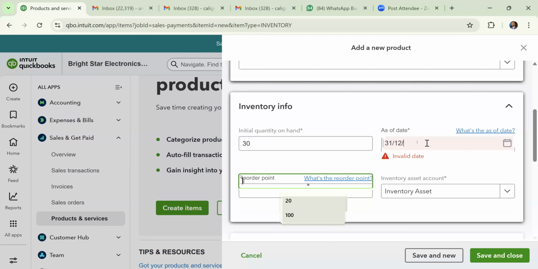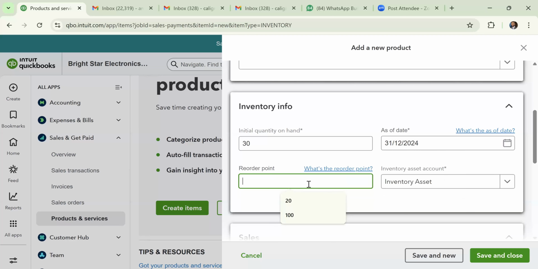Then reorder point. So I was explaining reorder point yesterday before we ended. Reorder point is saying to what level are you going to have your quantity for this particular product before you can order more. So if we say our reorder point is 20, it means as we sell and buy this product, once the quantity on hand gets to 20, there should be a restock. We should order for more. So that's what is referred to as the reorder point. We'll keep our reorder point at 20.